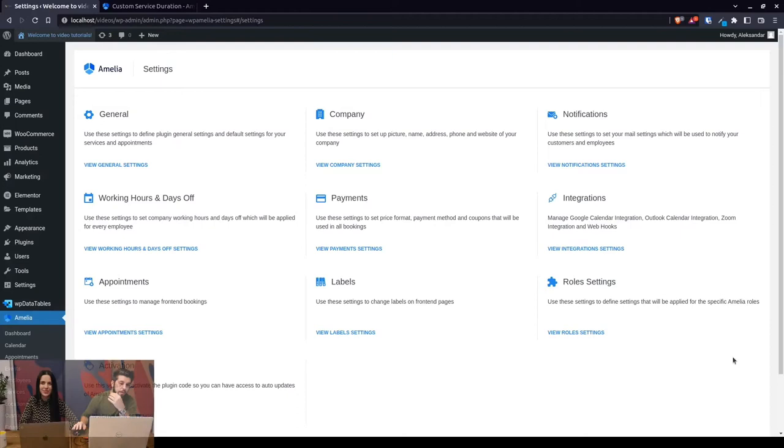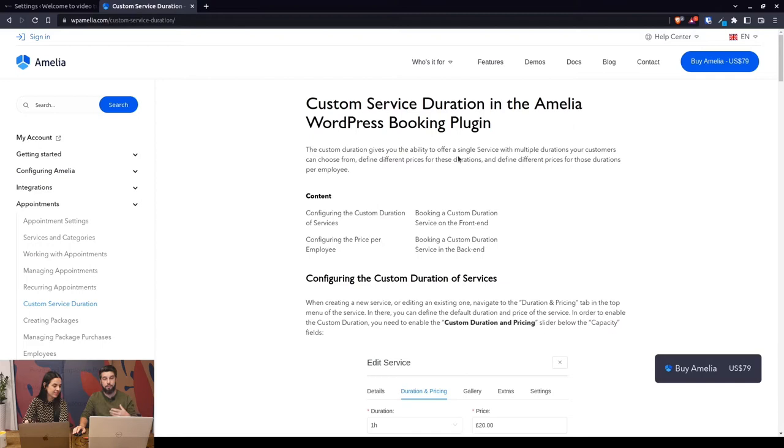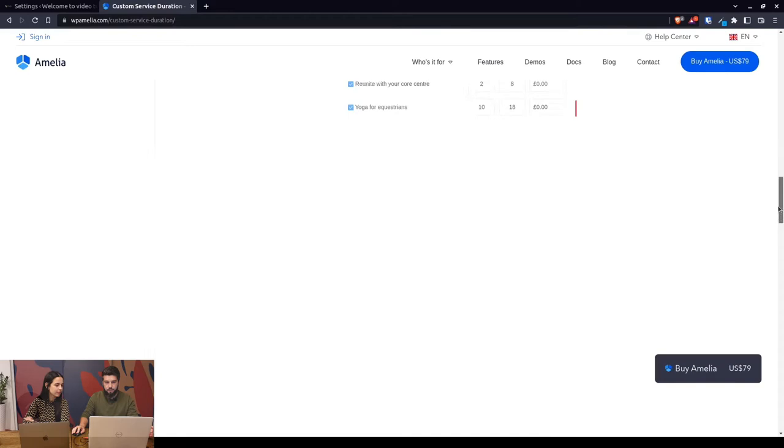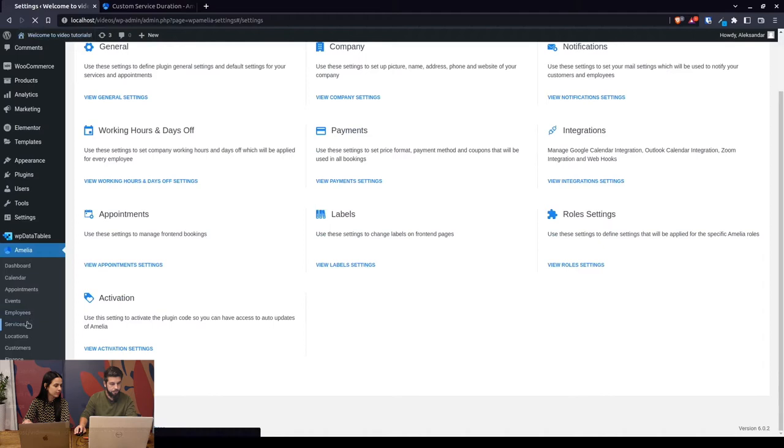Okay guys, as Olga said, the custom duration is here. You can now configure multiple durations for a single service. The documentation about this is under appointments, custom service duration, and it's covered in detail, so make sure to check that out. I will show you how to set it up real quick with existing services.